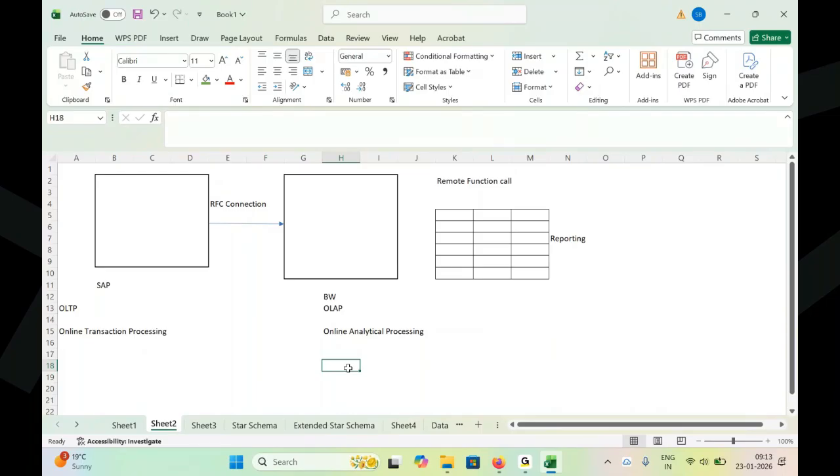So the SAP system we call an OLTP system, and the BW system we call an OLAP system. In the OLAP system, we can see the history information. In OLTP, we can see the latest information, the live data. OLTP is a two-dimensional model; we'll see what that means. OLAP is multi-dimensional. We have multiple dimensions.